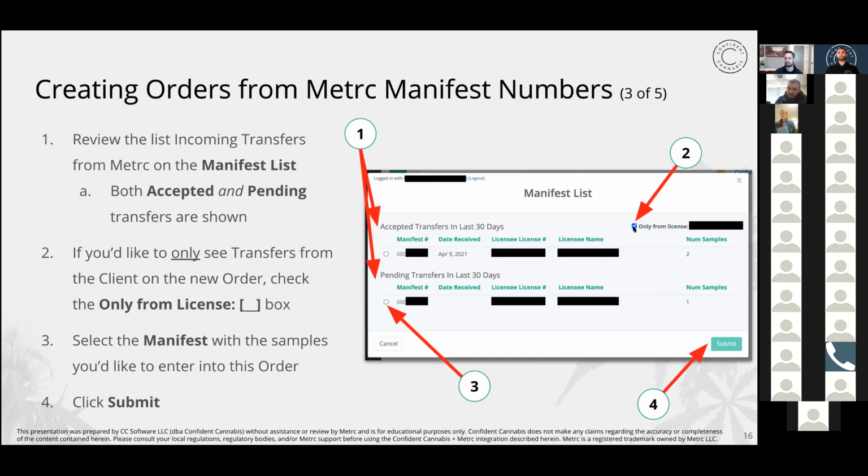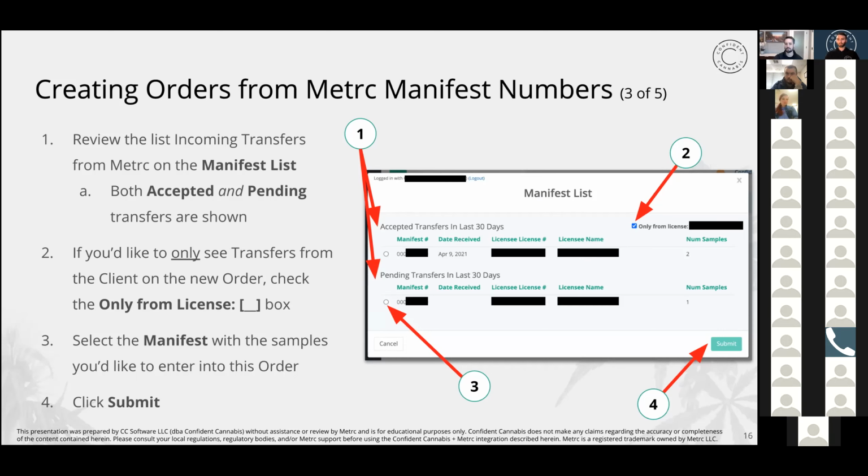There's also a really important checkbox right here that allows you to filter this manifest list for just those transfers from the license that you're creating the order for. So in other words, we just created an order for Taylor's Grow, and we only want to see the processor license transfers, right? And so you would click that box for only show me those license transfers. If you uncheck this box, you'll see all of your transfers from all of your clients. There are some edge-case reasons why you might want to do that from time to time, but usually you'll want to click only from this particular license, so it's easier to see. And you'll see that this one has 2 samples, this one has 1 sample. You just click the one you want and submit.